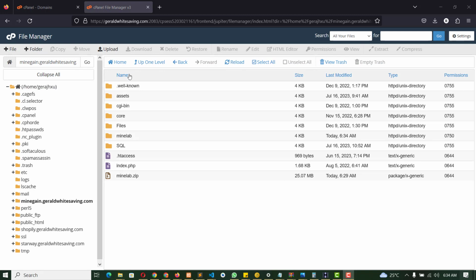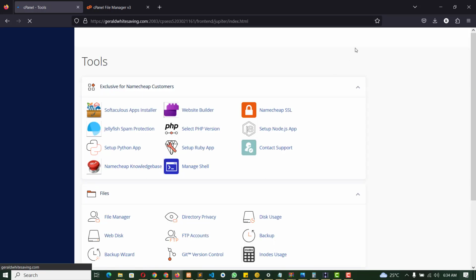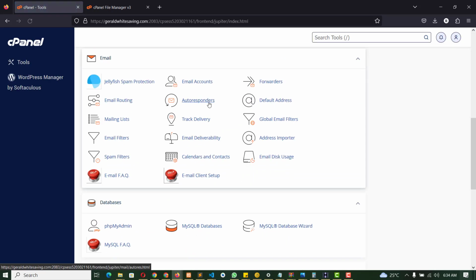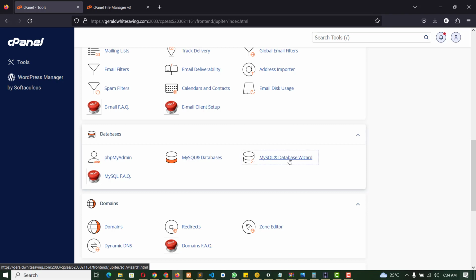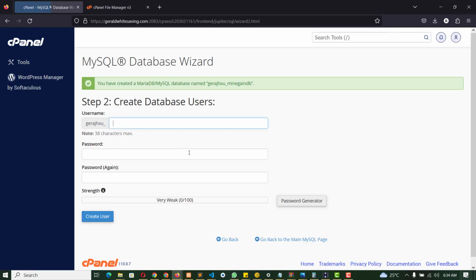So the next thing I'll do right now is to create a database. I'll go to my cPanel homepage. I'll go to my SQL database wizard, create a database. I'll call it MyGainDB. Copy the database details I just created now.